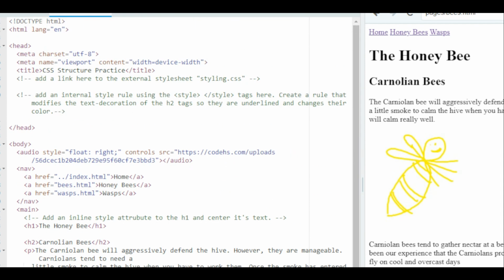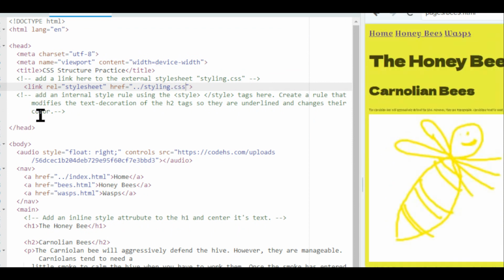For the bees page, we want to link it to that external style sheet. So I have my link start tag. Inside, I have the REL, style sheet, href equals style. Oh, well, gotta leave the pages folder. Okay, so it's connected. We want to add the internal style using style tags.